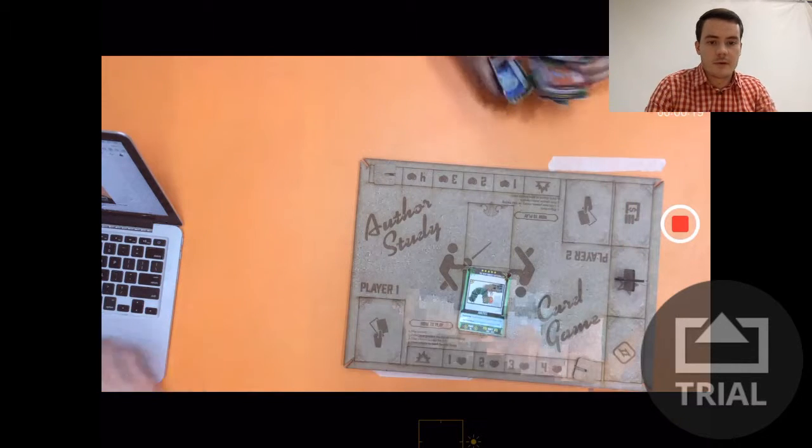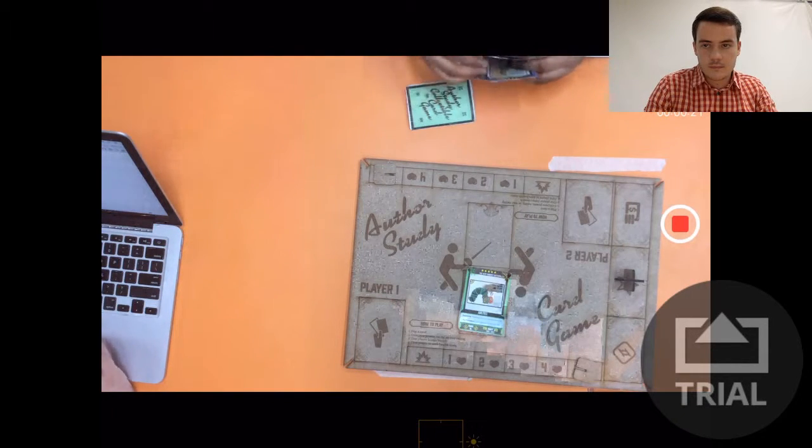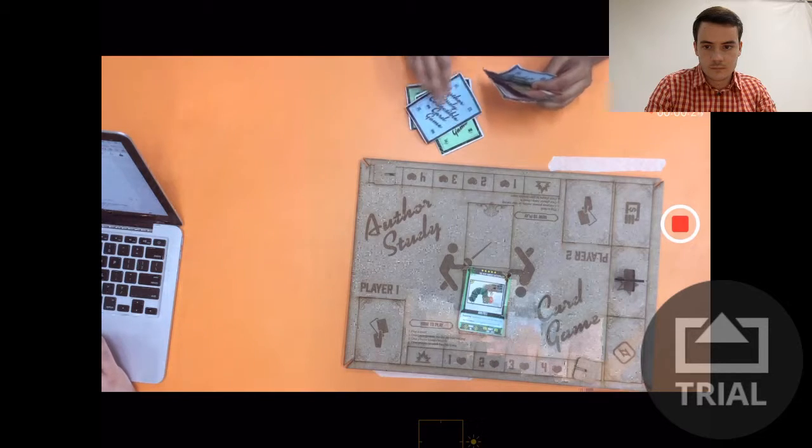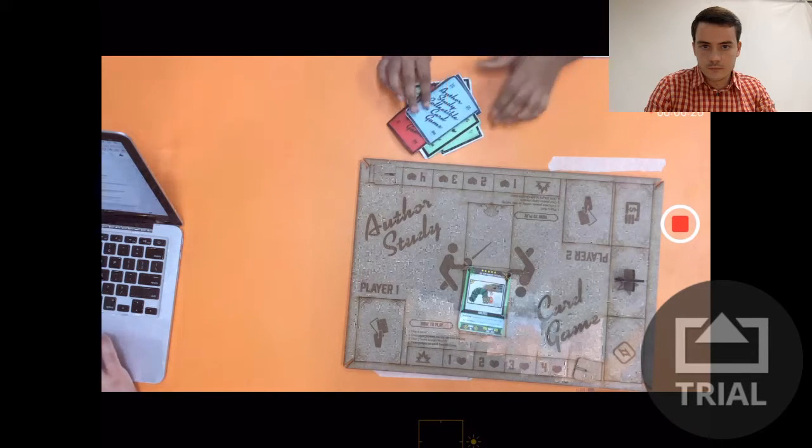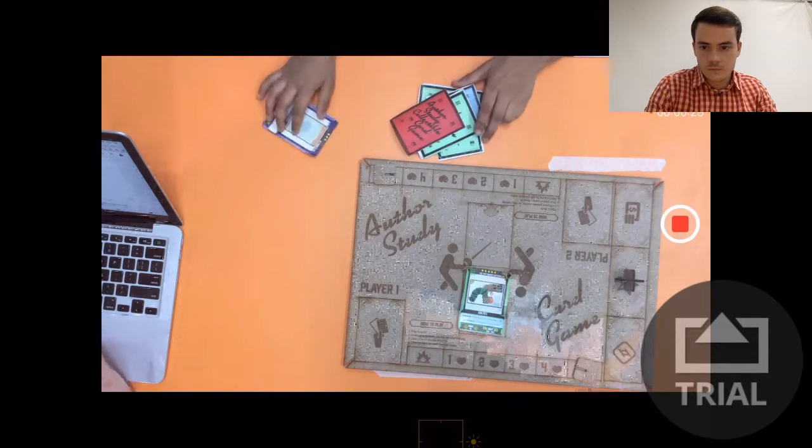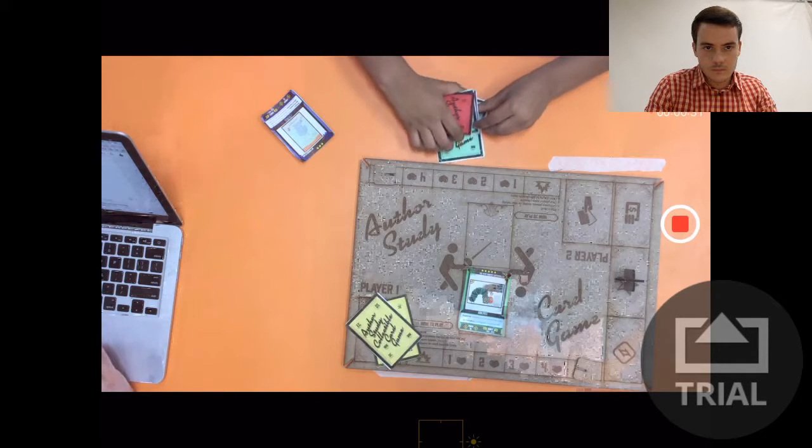to play with the same number of cards. How many cards do you have? 3, 4, 5, 6, 7. Play with 5. 2, 3, 4.